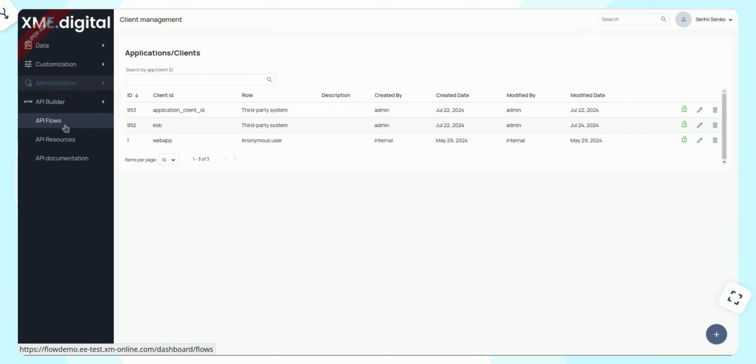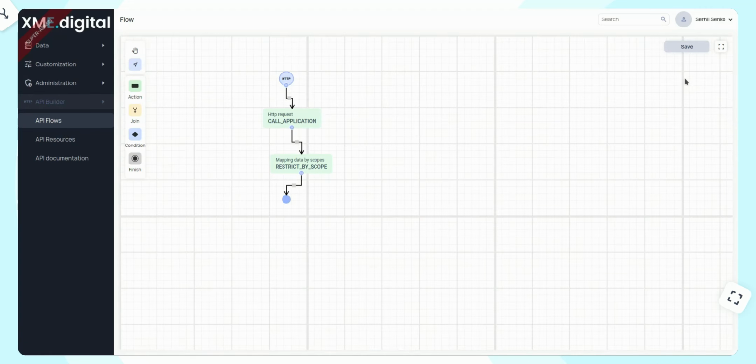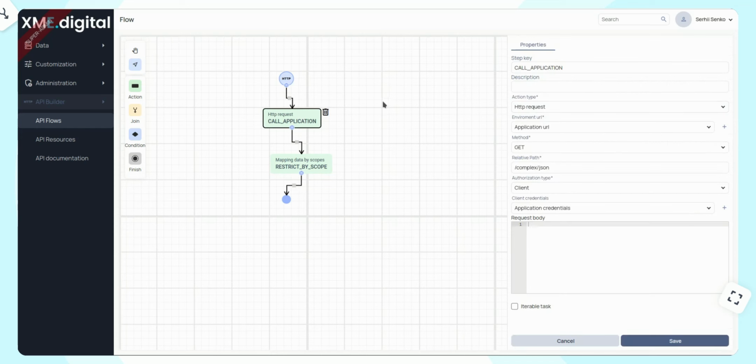Let's go back to the API section and select our flow. In the call application settings, we have request as the action type, as we literally want to request data, and GET as our method.